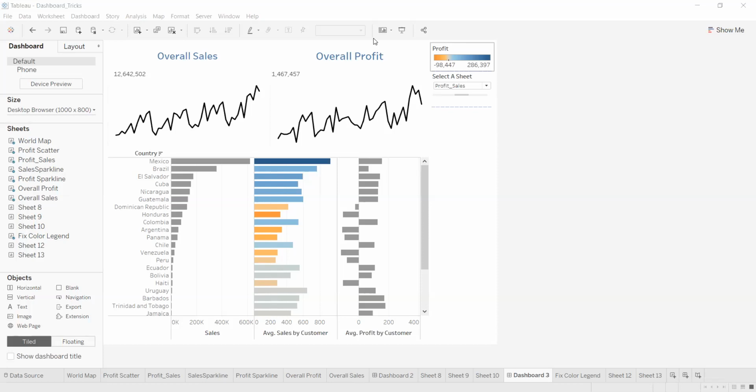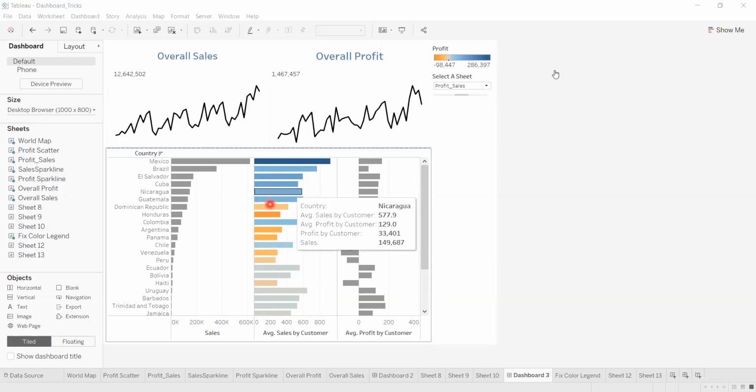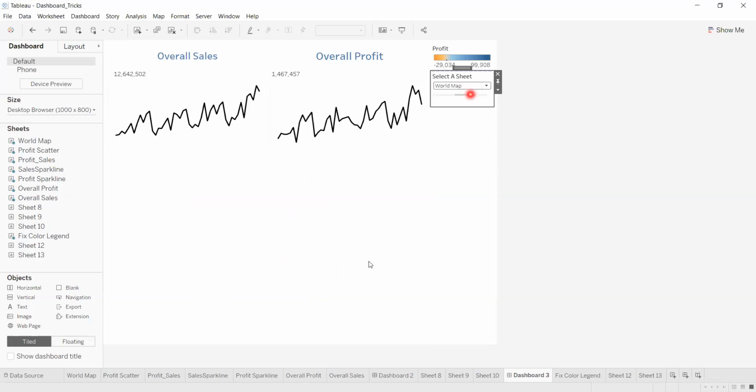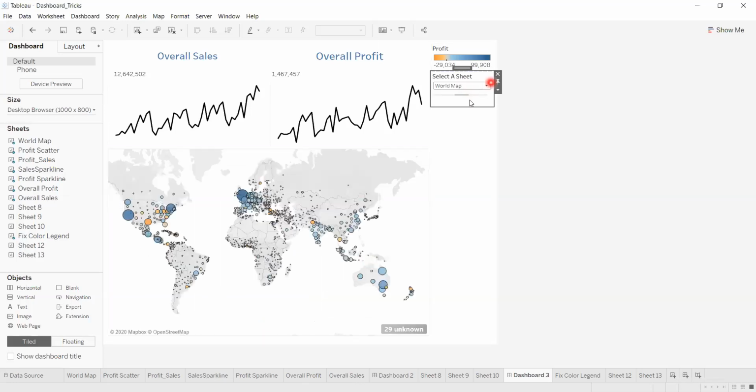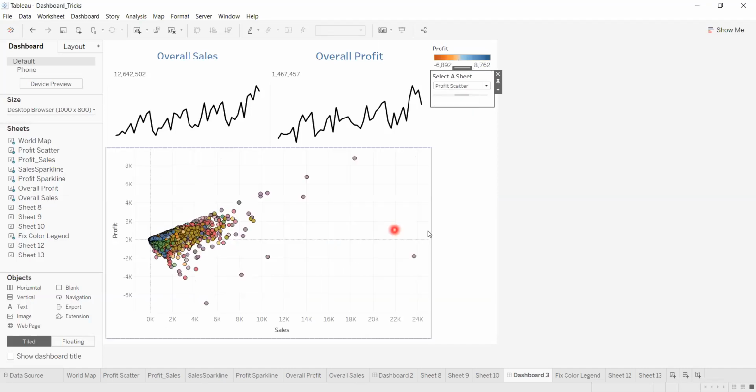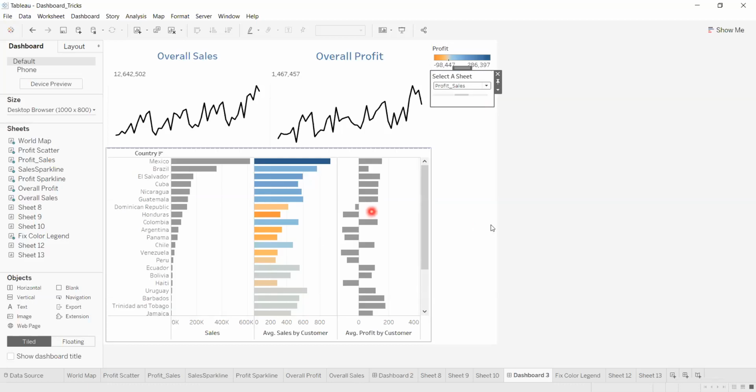So what we have done is we have created a parameter and we have linked this parameter in such a way that we are able to see only one sheet at one time. So if I'm selecting world map here, we are seeing the world map. If I'm selecting profit scatter, we are seeing the scatter plot. If we are selecting profit sales, we are seeing the profit sales, right? So let's start with the analysis. I'm going to create a new workbook now and we will connect to the Global Superstore 2016 dataset.